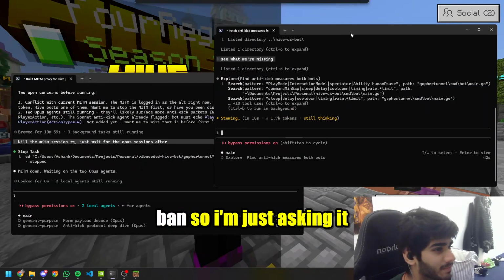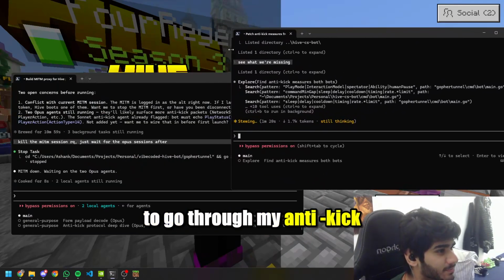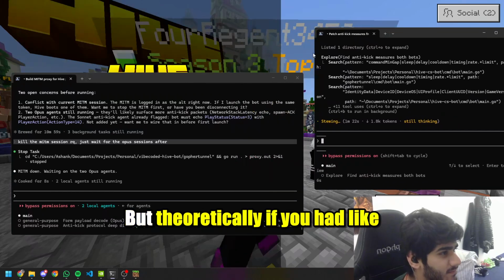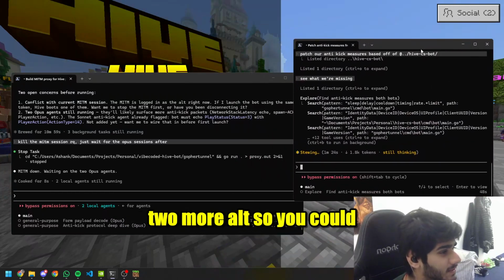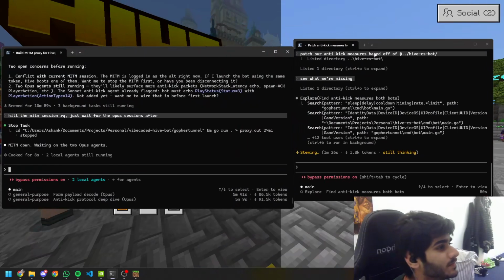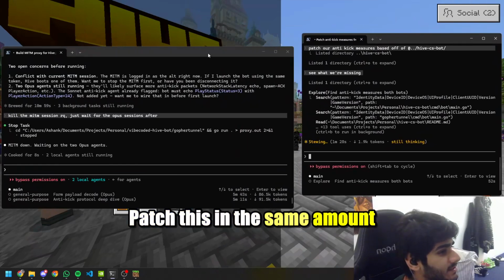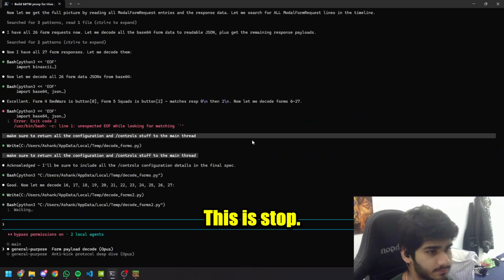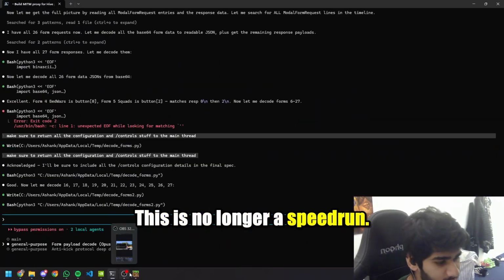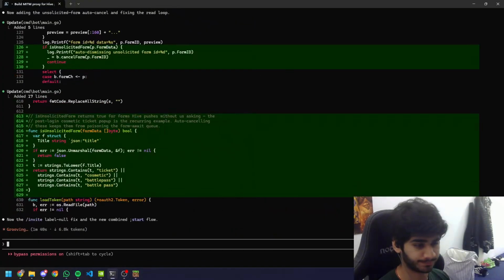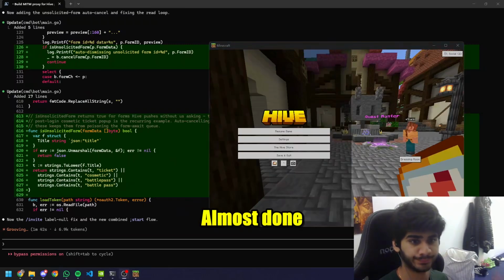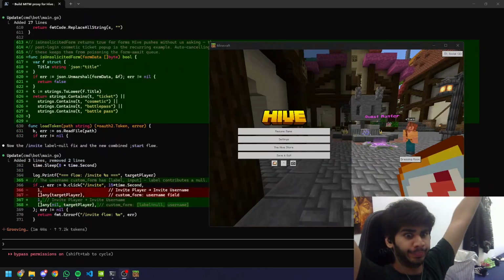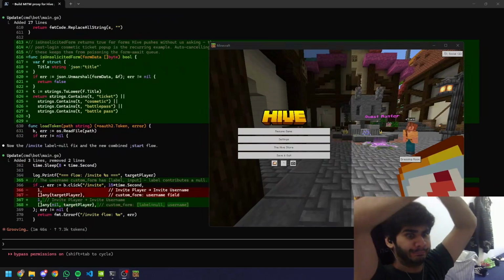I don't want to get my alt banned, so I'm just asking it to go through my anti-kick measures again. But theoretically, if you had like 2 more alts, you could patch this in the same amount of time. Yo, this thing is still not done, bro. This is no longer a speed run. It's almost done. Almost done. Yay.